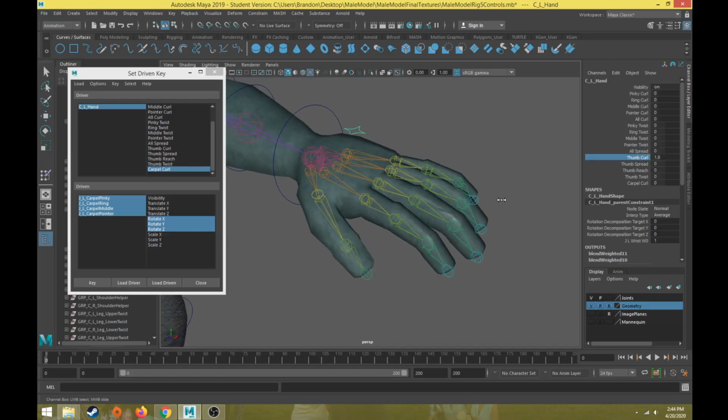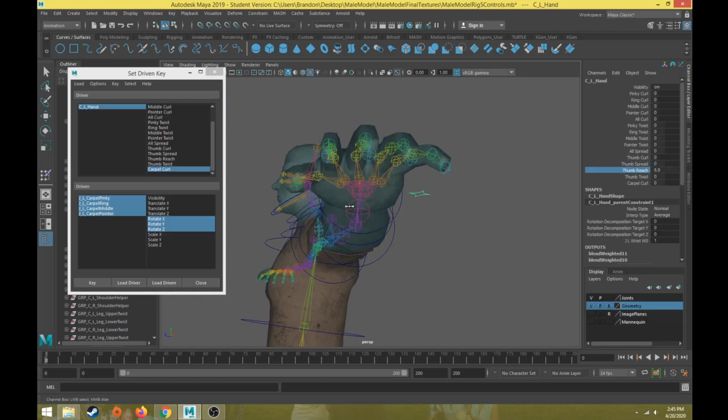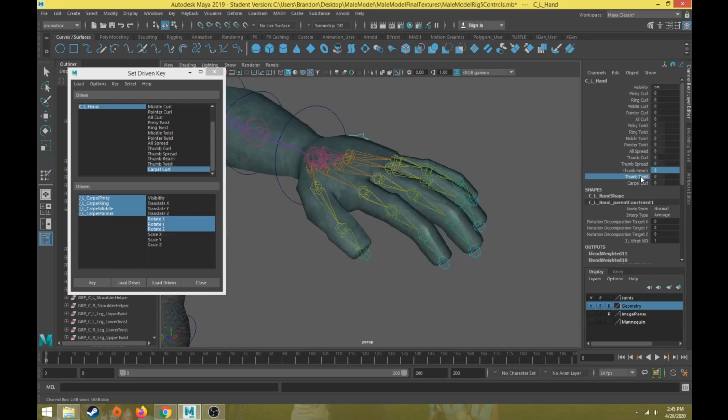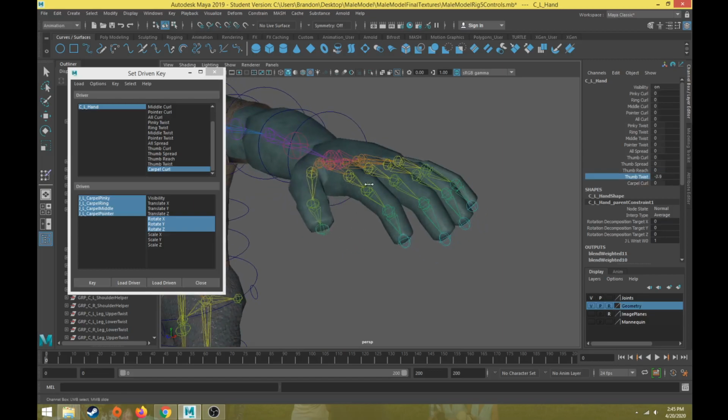For the thumb, I have a thumb curl, so it curls in or out. I have a thumb spread, which is in and out. And then a thumb reach, which will be reaching over to the pinky, that area. There you go. And I left out one earlier called thumb twist, so I added thumb twist in there. Since we have finger twist, we need a thumb twist as well.